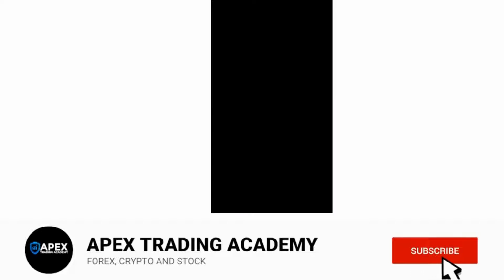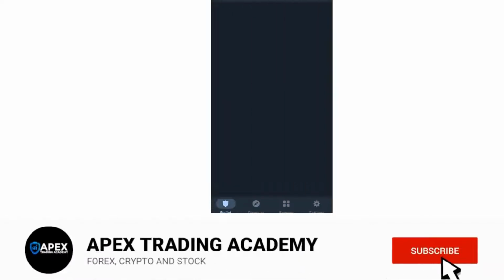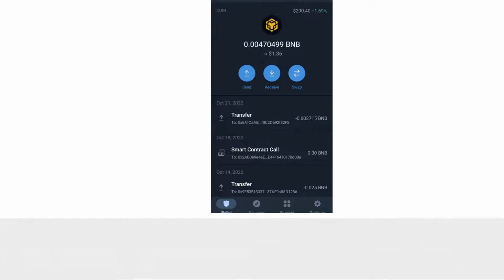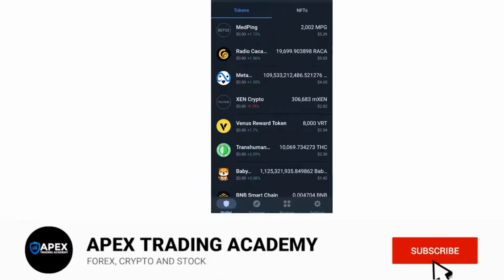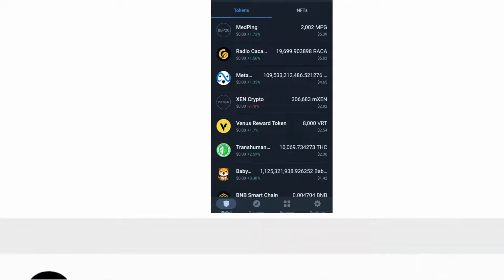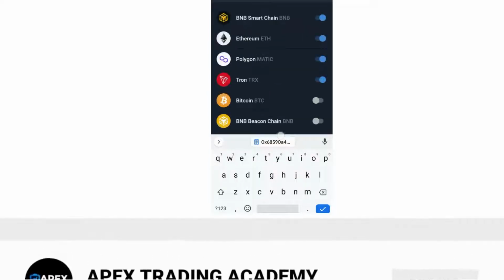Hold on a sec, guys. So once I go back to my Trust Wallet, let me open my listing. Once I go back to my Trust Wallet, I will add the contract address. So how do you add the contract address? If you want to add it, you toggle left. This icon here, on the right, you tap it and paste the contract address.